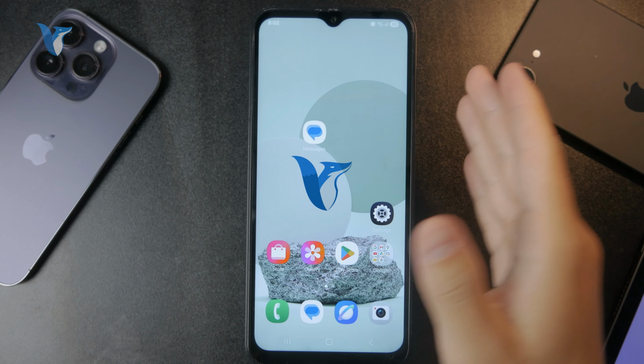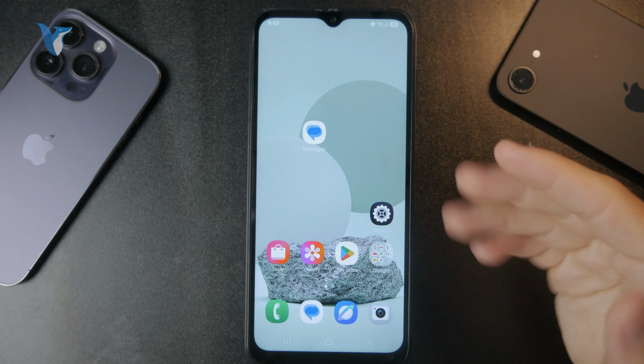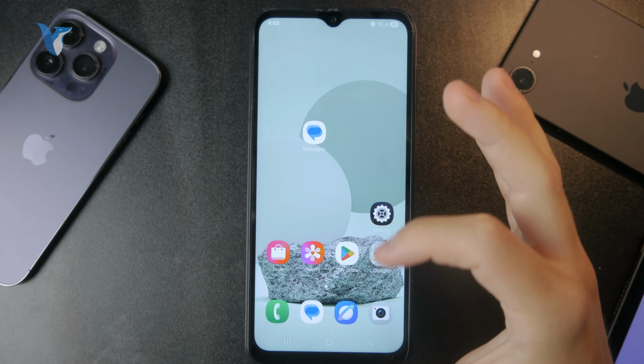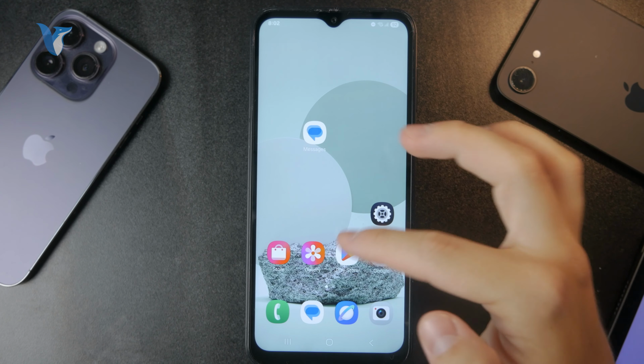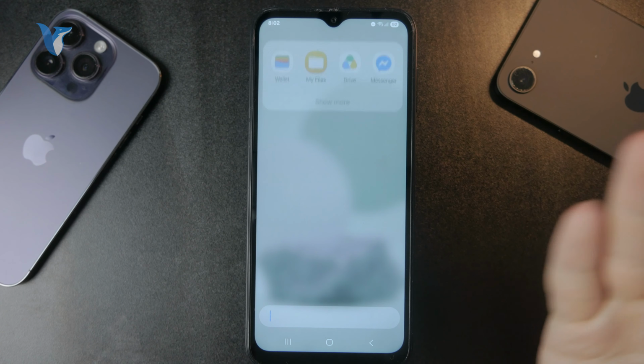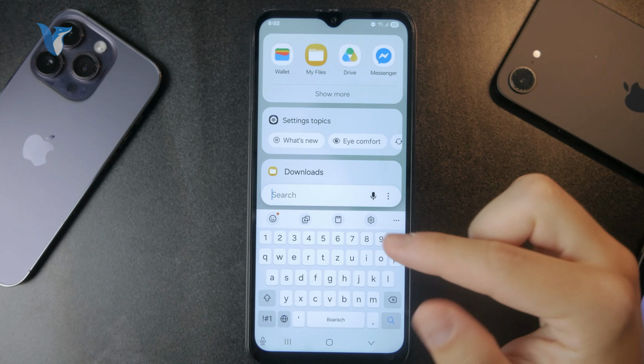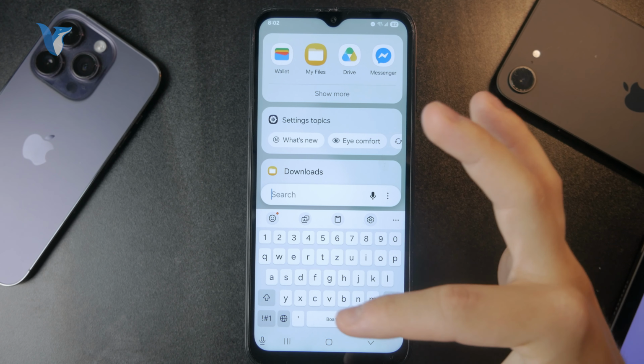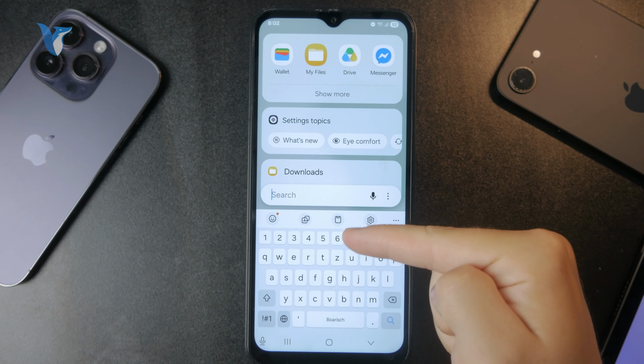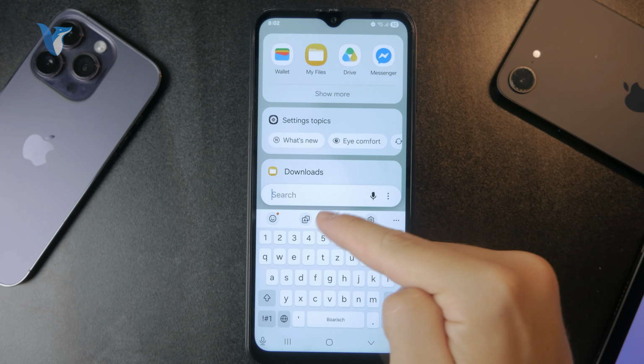Now this is how you can find the clipboard on your Android phone. So we have to get to a place where we can find the keyboard. You can see I'm just going to tap on this random text field, and you need to pay attention to the button which looks like a clipboard. It already shows up above my keyboard.